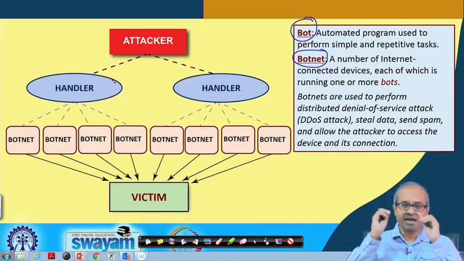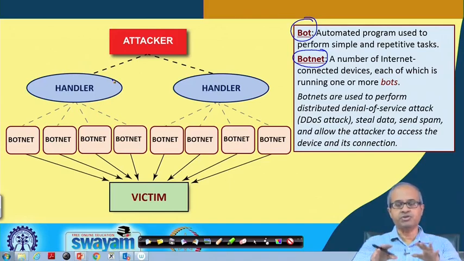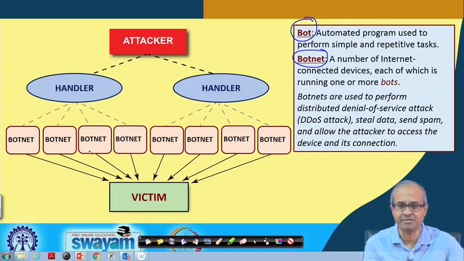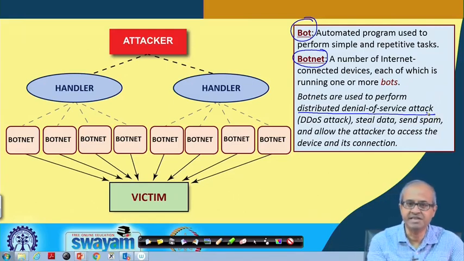Somehow this handler has installed some bots on those machines, depending on some weak points. The machines were hacked into and bots were installed, and these bots are running on those machines. The machines on which the bots are running are called botnets. This large number of botnets can be thousands and even more in number. These botnets are actually used to perform this distributed denial of service attack, the DDoS attack. A large number of botnets are firing packets to the victim.